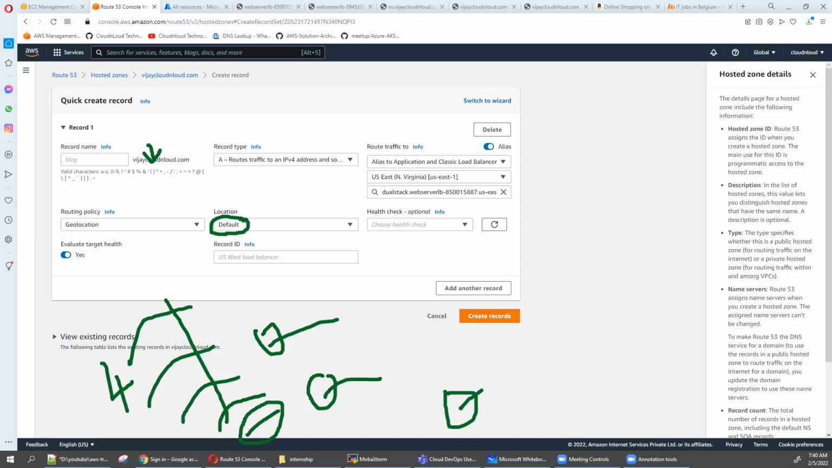Vijay, so the default location will go to North Virginia, like any other country anyone will access. You are saying apart from all countries, say Pakistan, Singapore, UK, all other countries, you are in Singapore, okay? But we haven't defined it. So all other countries should go to this one. You are getting the point.